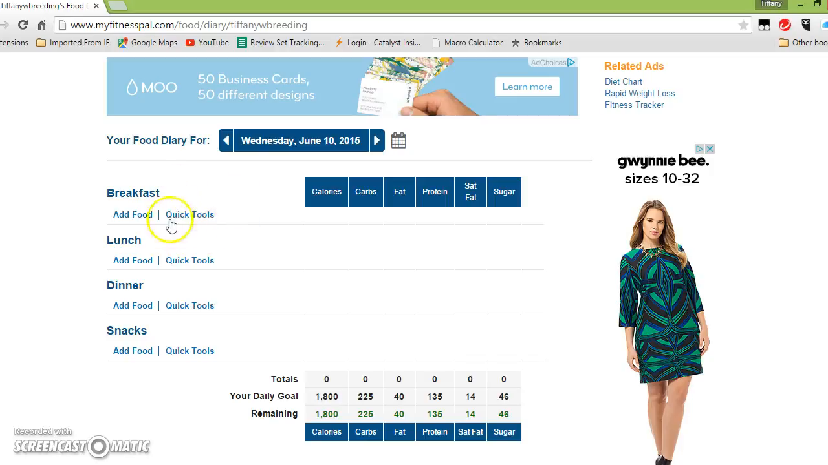But if you see this quick tools menu here, this is a really easy way if you're one of those people that has the same smoothie every morning or your same oatmeal and egg whites every morning. If you pull down this quick tools menu, you can just copy either yesterday, or let's say yesterday wasn't exactly what your norm is, you can copy from date.